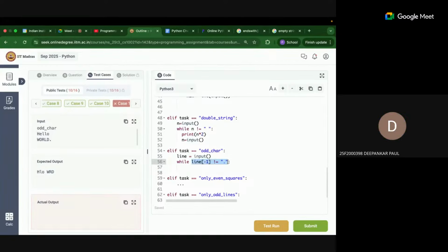Ma'am, in this case, the world will not be considered, no? World will be considered. In the test case, it is said that you have to consider the word with dot as well. Not the exclamatory mark, not keyword. Not space. Line dot ends with, this will work. I think so. Let's see.